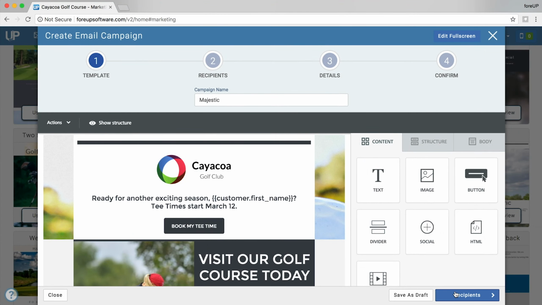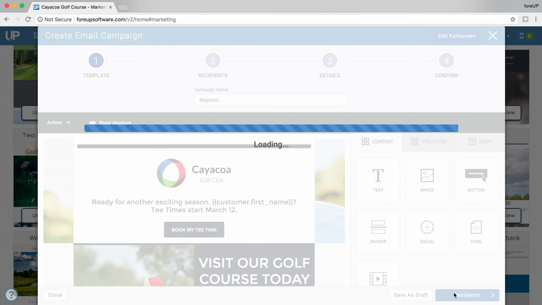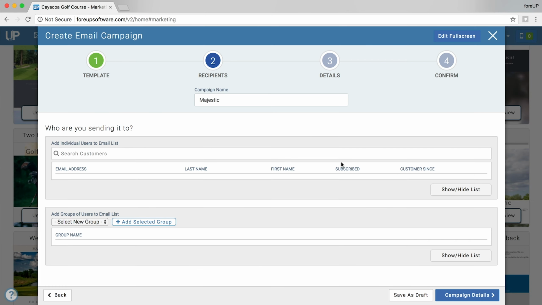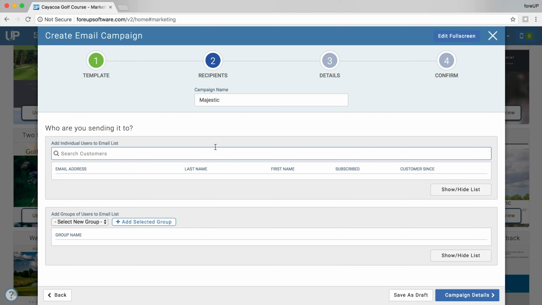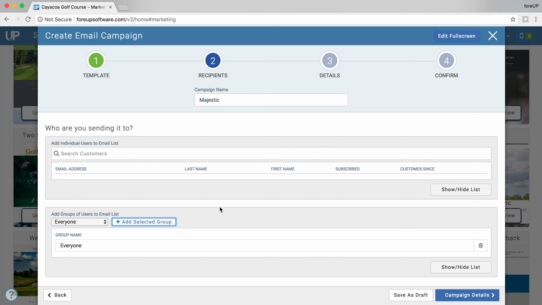Then, let's head to the next step, adding recipients. You can add individual users to the email, but most of the time you'll want to add whole groups of users. In this case, we can just send an email to everyone in our database. Then click Add Selected Group. Then click on Campaign Details.